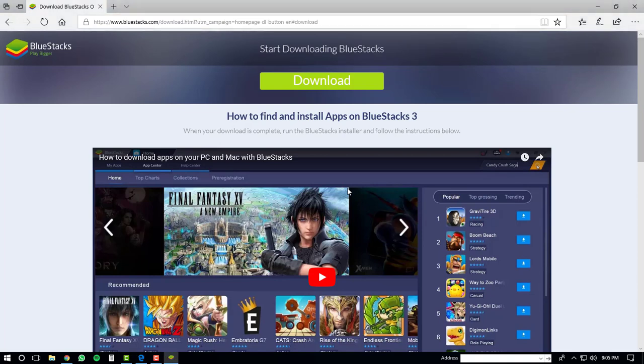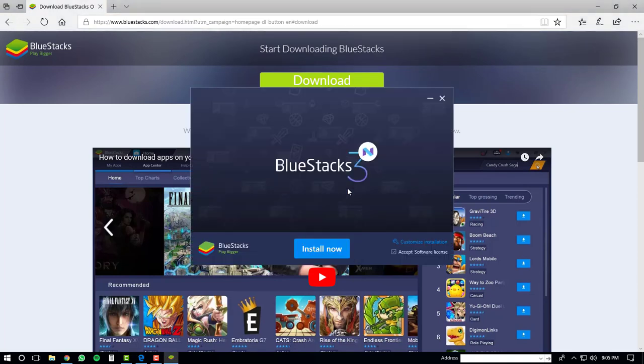The process should finally start the installation, and you'll get the Bluestacks 3N installation window. At this point, you can just click the blue Install Now button. This will start the process of installing the Bluestacks 3N executable. Please bear in mind this process may take up to 5 minutes, but I am going to fast forward this process for this video.